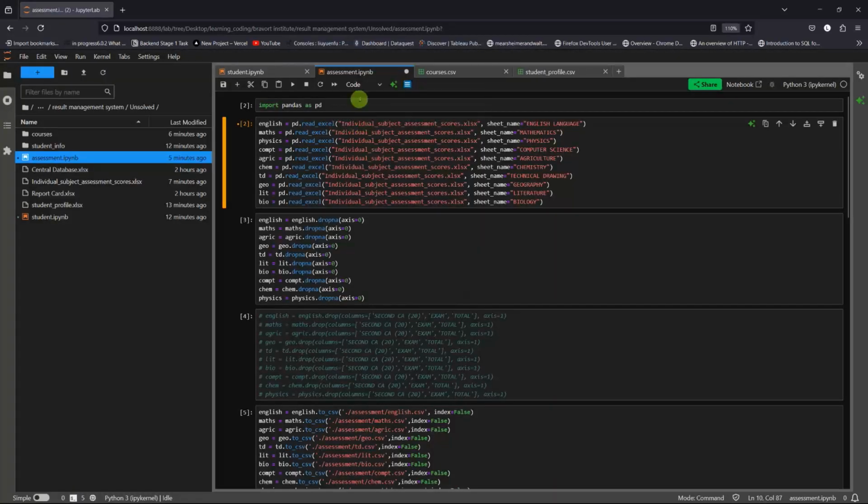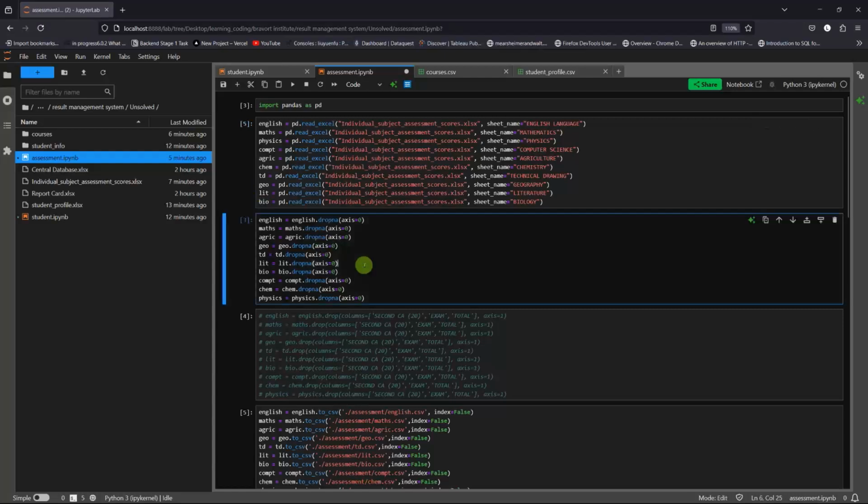Discard. Okay, so it's busy. Let's see if it's going to give me some error. Oh, no error, thank God.